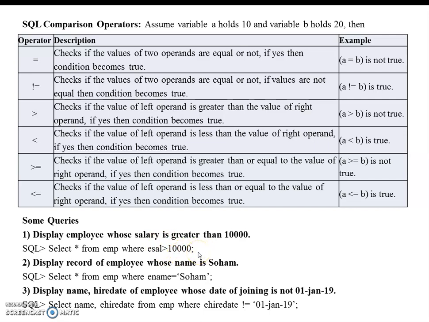So the output of this query will be the employees. Here we have inserted a star, hence all the column details will get displayed for the employee who has a salary greater than 10,000.